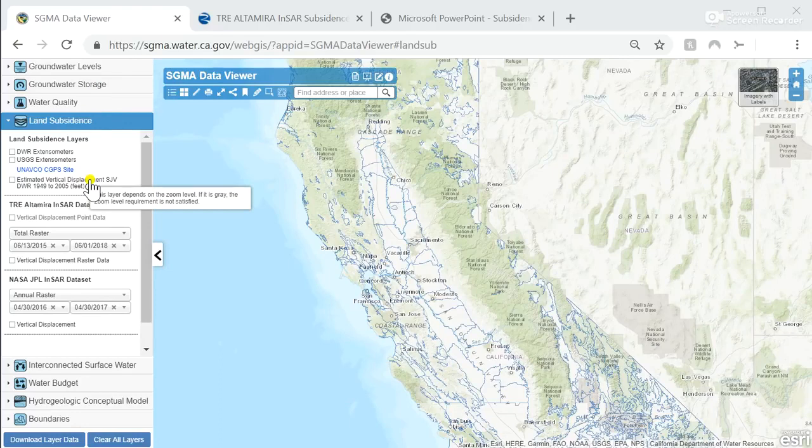DWR has recently updated the SGMA Data Viewer to include updated subsidence information to help groundwater sustainability agencies, water managers, and others implement the Act. DWR is providing these standardized statewide datasets to assist GSAs in their planning efforts, and the new information is available on this application and includes existing historical subsidence information and updated satellite-based remote sensing InSAR data from June 2015 to June 2018. InSAR is a technique of mapping ground deformation using radar images of the Earth's surface and is collected from orbiting satellites. So now we'll go and demo the new subsidence-related information.